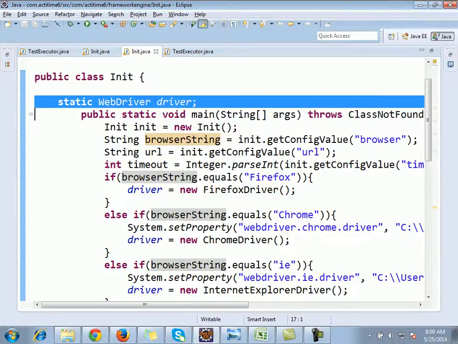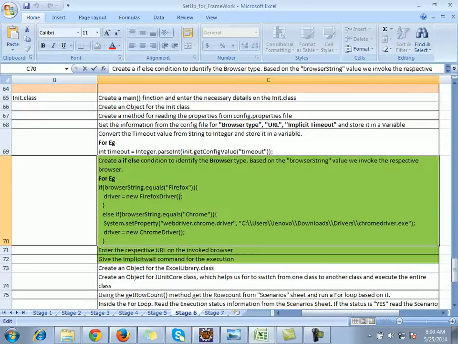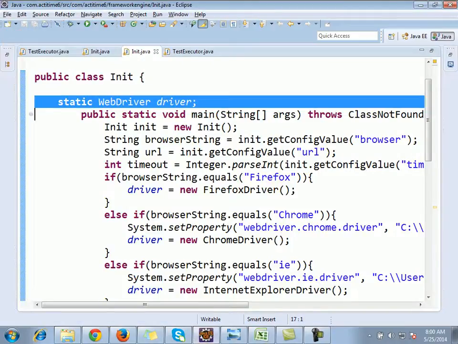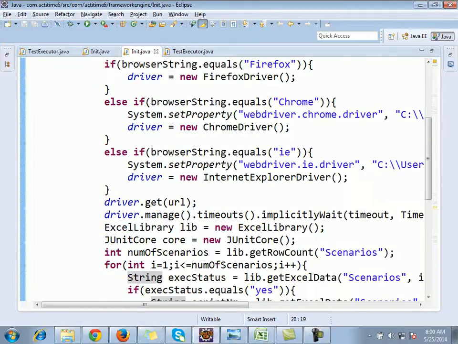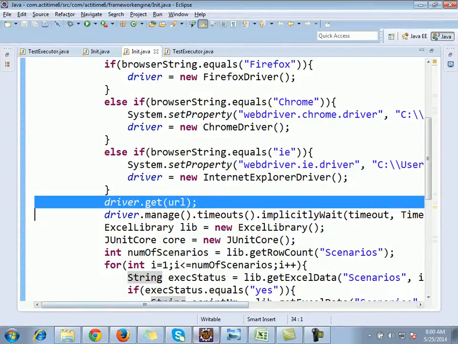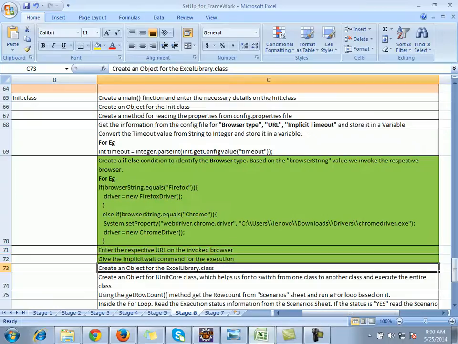So that's why we are making web driver a global one. If you made it here, what should happen? You would have to make different ones, driver 1, driver 2, like that. So that's why we are making it a global one here, so we can always use the same one. Next, we have to enter the respective URL in the invoked browser. Before, we were giving the URL information in the test executor class. Now we are going to give it in the init class itself. Driver.get URL. Here itself we are passing the URL information. Then the implicit wait command.